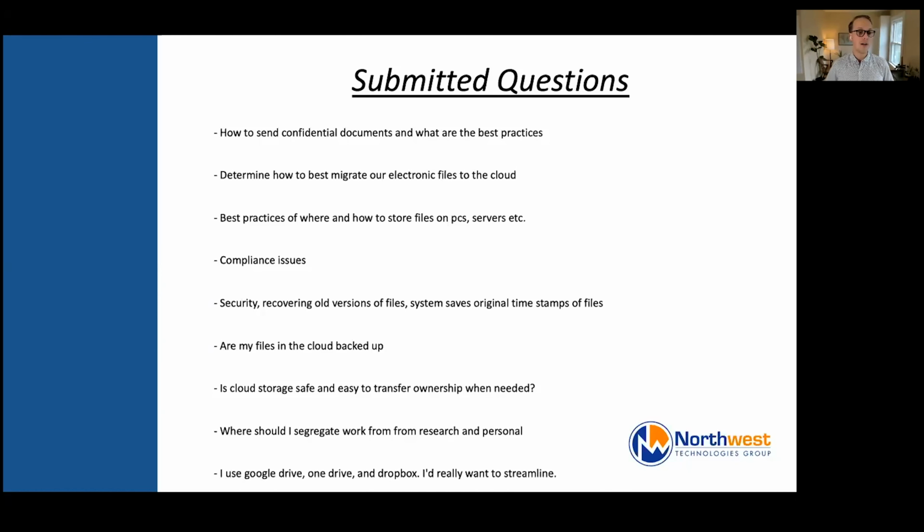I use Google Drive, OneDrive, and Dropbox. I really want to streamline. Yes, that's probably a lot of confusion, and we see that happen a lot. If you use Gmail, you might use Google Drive, but then if you're creating Excel files or Word files, you may want to create those in OneDrive, and then you upload them back and forth. Reach out to us. We can help you streamline all that, reduce it down to one, and help you pick which provider is best.